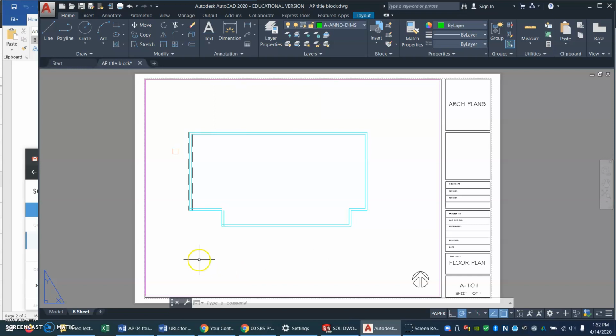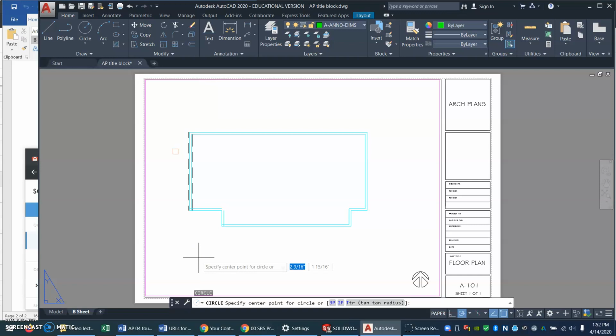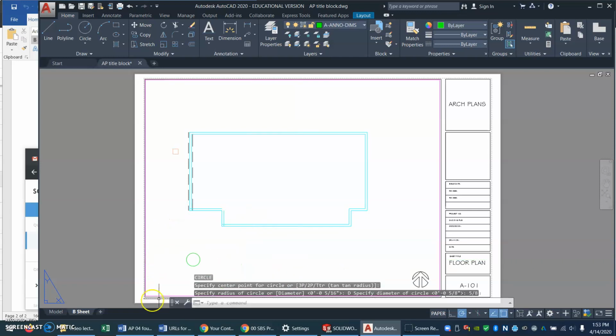I'm going to type C for circle, although you could go get the circle command. Specify the center point. Okay. And I want a 5/8 circle. Well, this is saying specify the radius. If I made a 5/8 radius, I'd have a giant circle. So I'm going to tell it D for diameter. And now I can tell it 5/8. There's my 5/8 circle. That's my bubble.